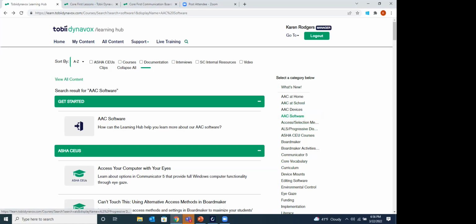Yes, and TD Snap is eye gaze accessible. Yes. Yep. You just have to have the accessories, whether that's an iSeries, or a Pilot, which you would access through Apple.